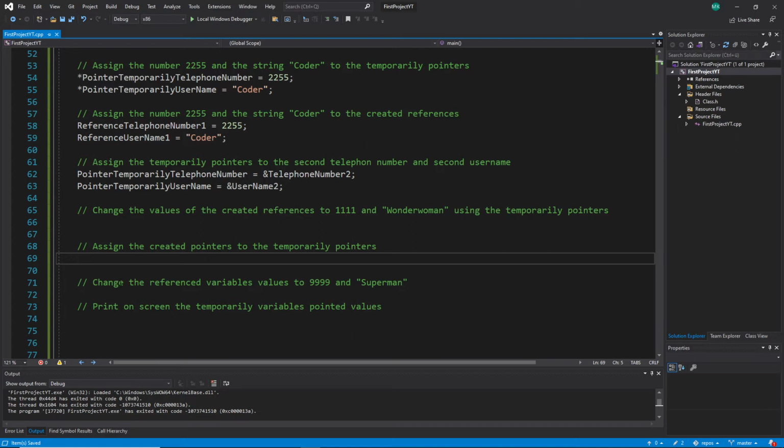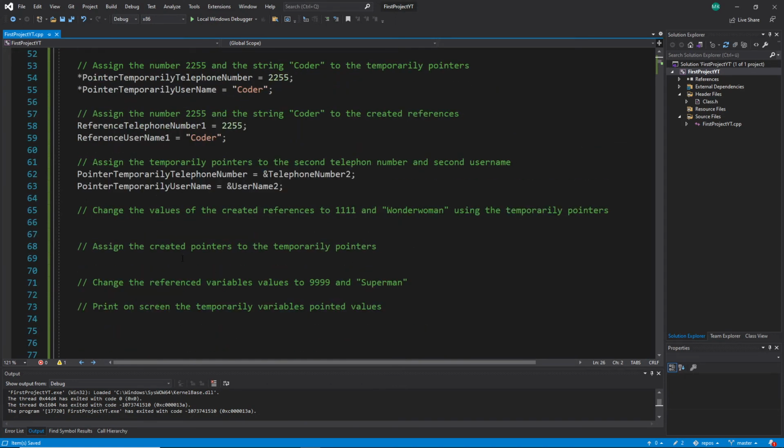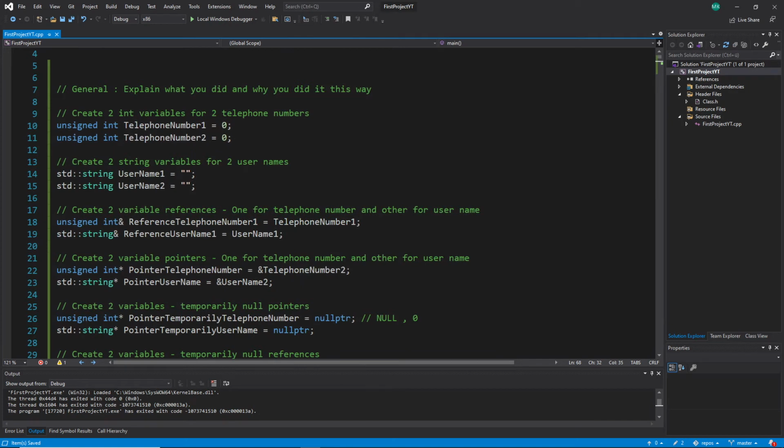Okay, let's go on. We are here at this point, it says assign the created pointers. All right, the created pointers. Wait a minute, we have created 4 pointers. That's very strange. To the temporary pointers. Aha. Which means the temporary pointers are definitely these 2 here. All right. And this one says assign the created pointers. The created pointers, when these are the temporary pointers, then this must be the created pointers.